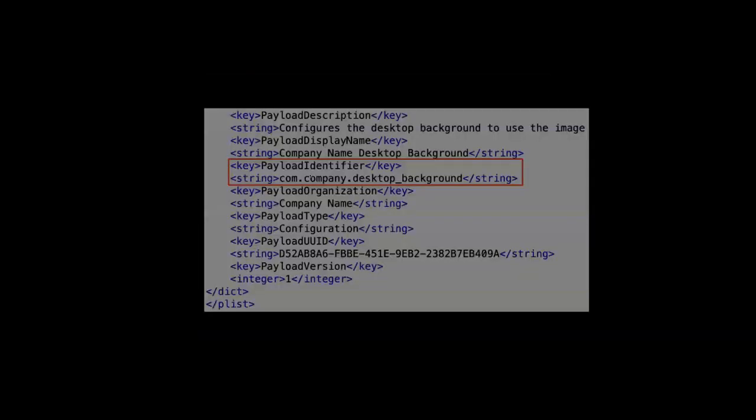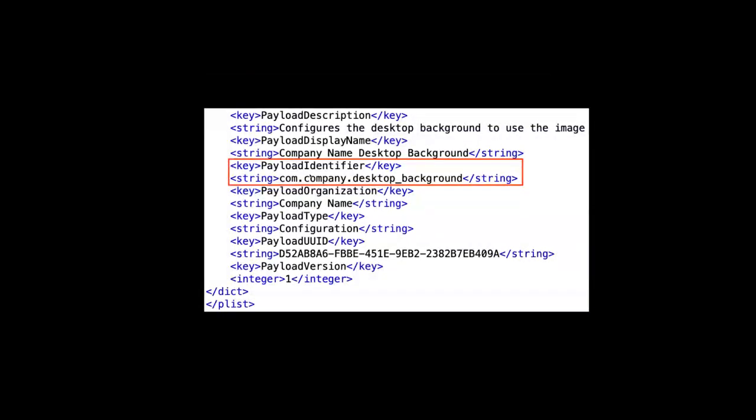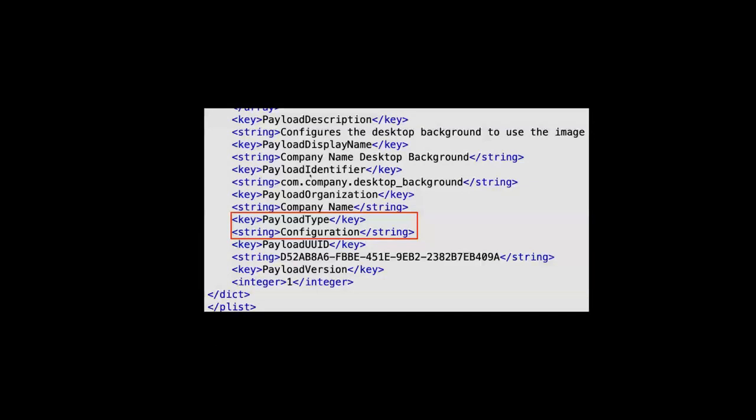Next up is payload identifier. This is the reverse DNS style identifier that identifies the profile, and that could be com.example.myprofile. This string is used to determine whether a new profile should replace an existing one or should be added. Payload type defines the type of payload, and at the top level of the profile, the only supported value is configuration.